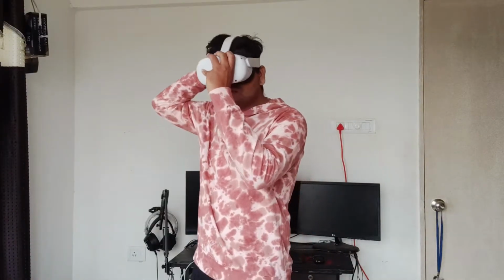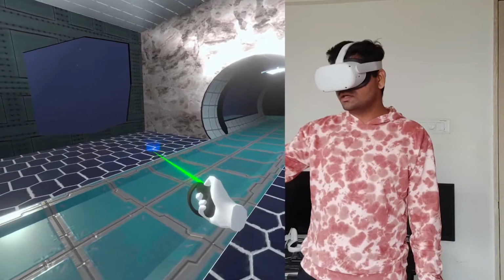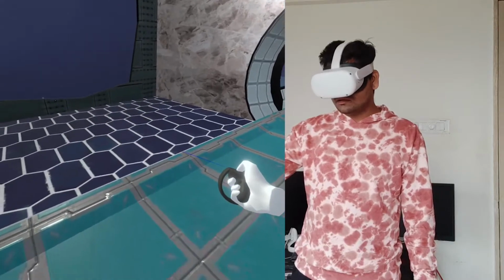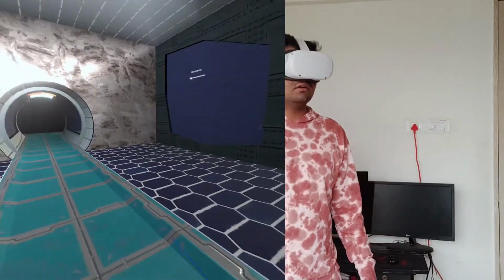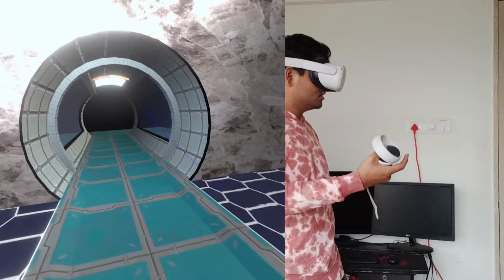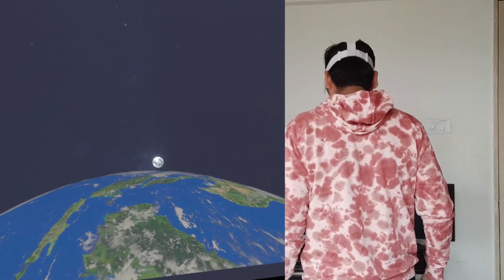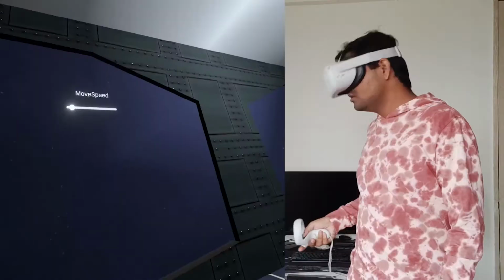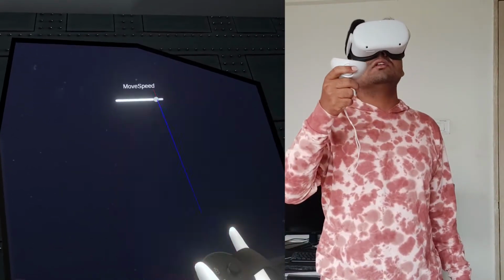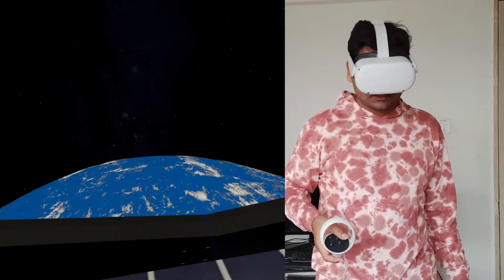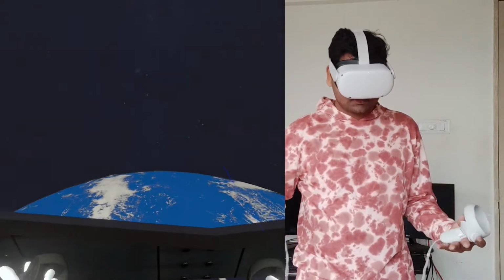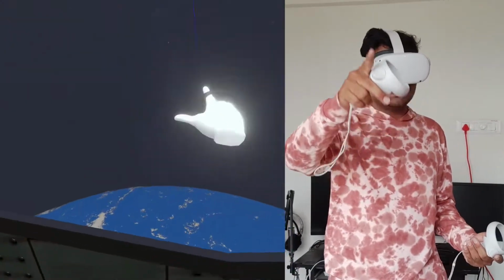Okay, so let's test this one. If I click this and release, you can teleport here. Like same here, so you can walk around everywhere. I can actually see the moon, the earth. If I come over here and click this one and increase the speed, you can actually increase the speed and it feels, I bet you gonna feel motion sick.